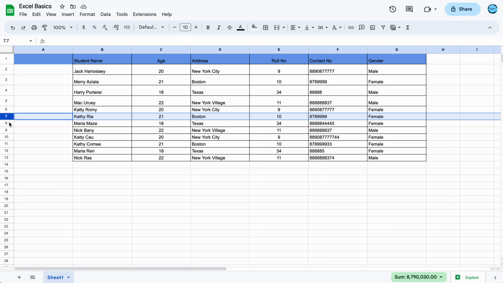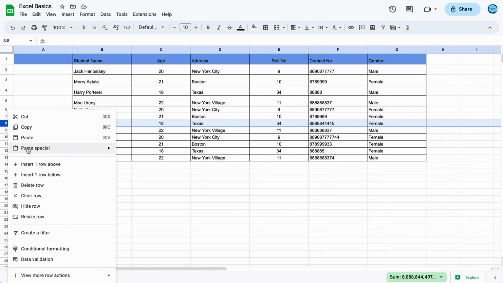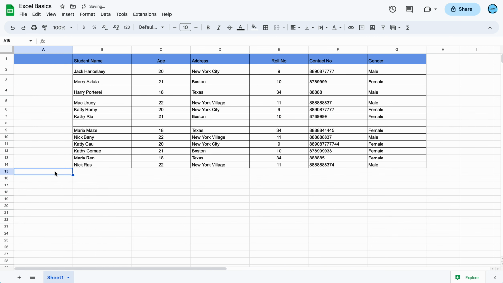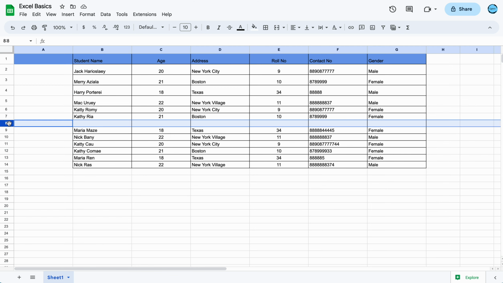Similarly, if you think you have missed a row between 7 and 8, I am going to click on row number 8 and then right click, insert one row above. So this has added the missing column and the missing row.